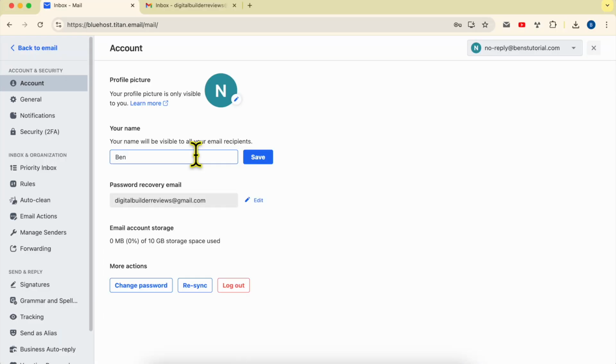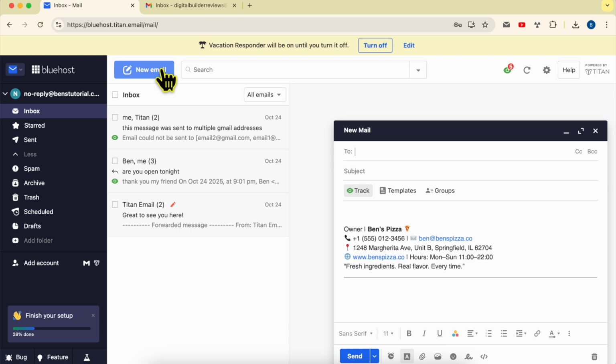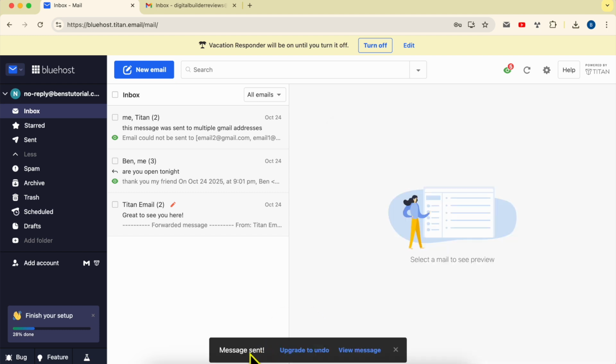Now I will change it from Ben to, for example, Ben 2. Click on save. Now to make sure that my new display name is showing correctly, let's message myself. Check my new name. Click on send. Message sent.